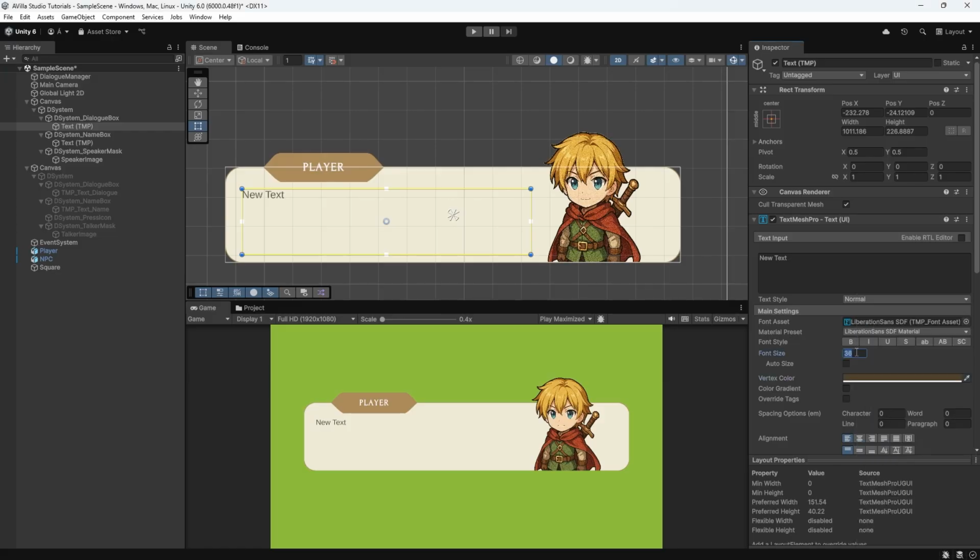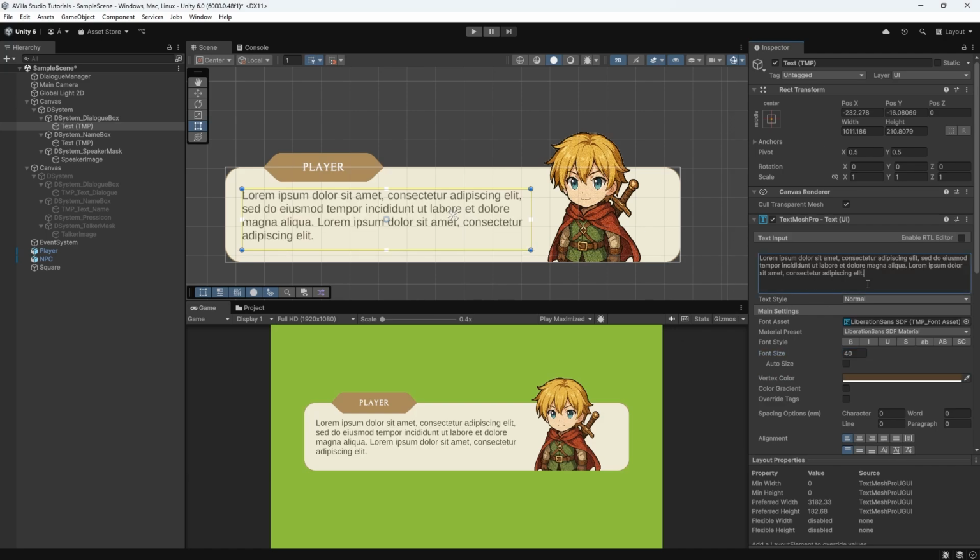I'll make the text a bit larger, like size 40 for example, and we'll place our test text here. And how big should this box be? We'll keep adjusting it as we go. Now we will add our icon that tells the player that they can press a key to continue.